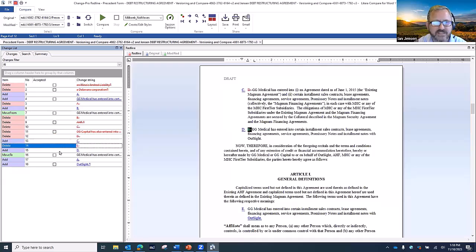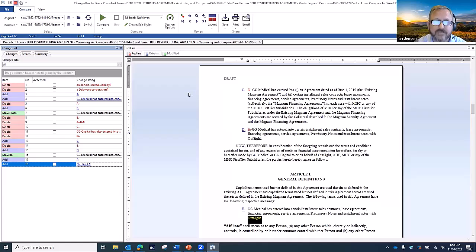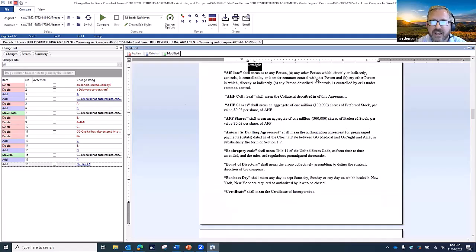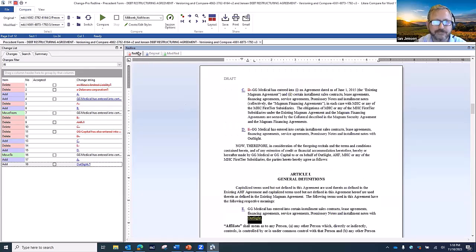You can click through them and it takes you to that place in the document, which is very convenient. If you want to just double check, you can click the original to look at the original document and then the modified, and there we go. So this did add the word outside. Okay, I'm going to go back to the redline tab.